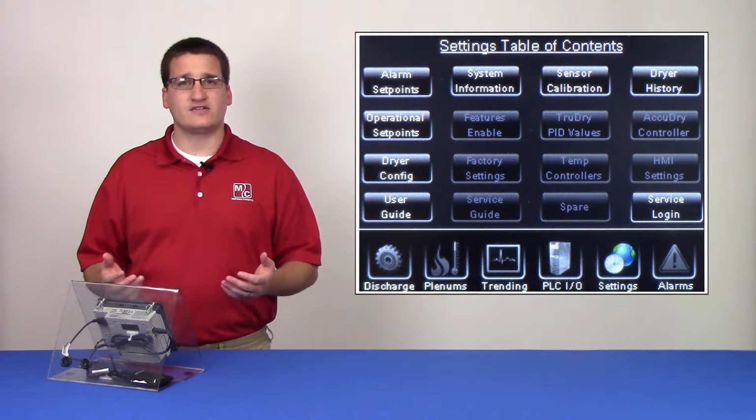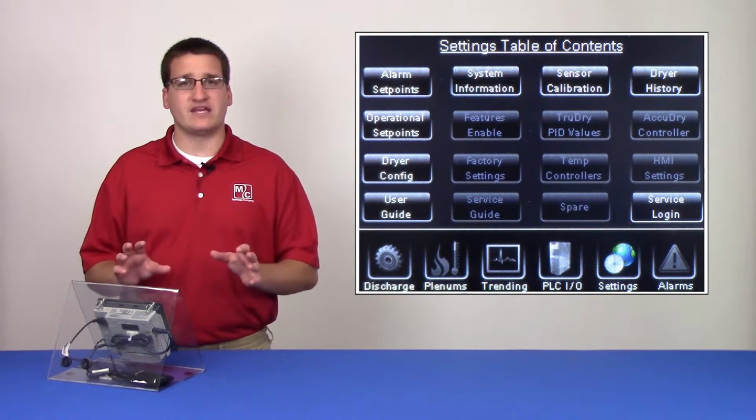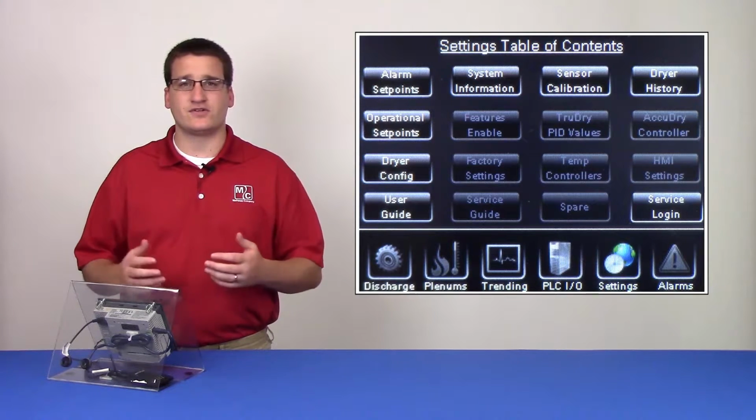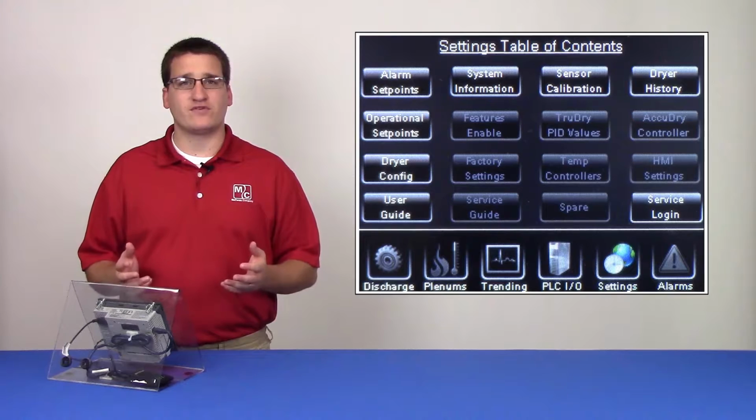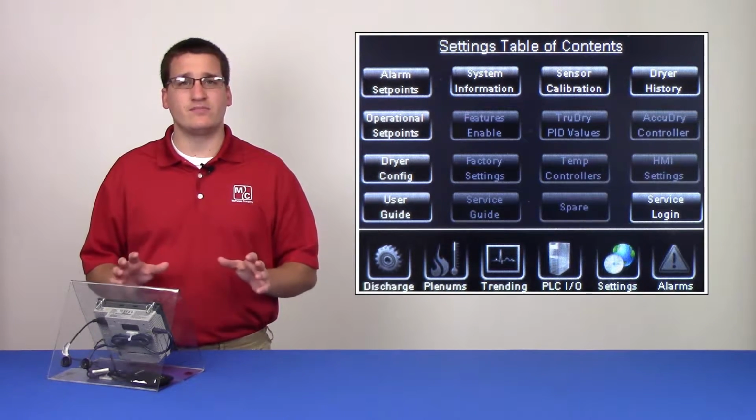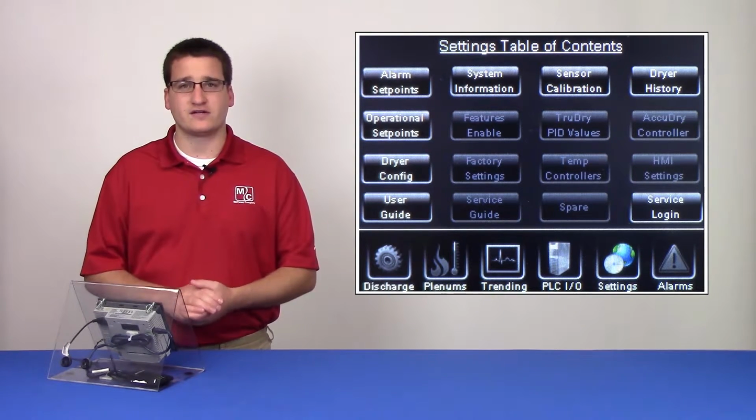It's a good idea to run through the user guide at the beginning of each drying season to ensure that the dryer is set properly. Doing so will help prevent nuisance shutdowns and will improve the performance of the dryer.